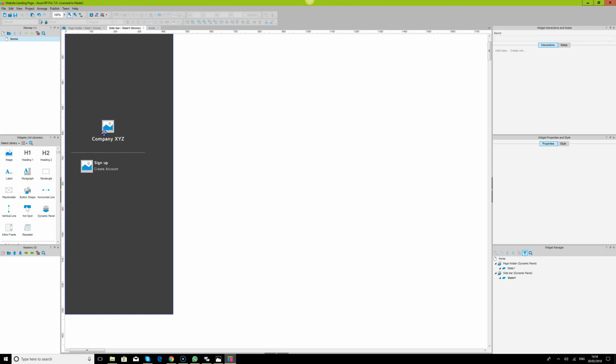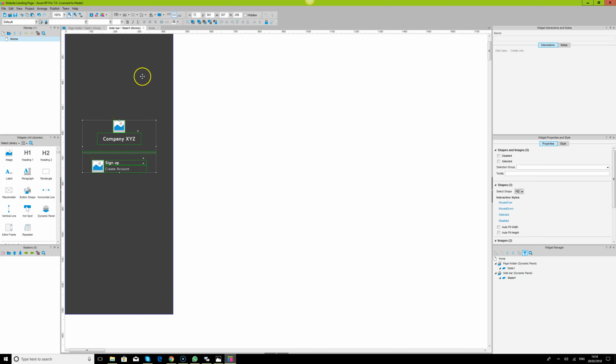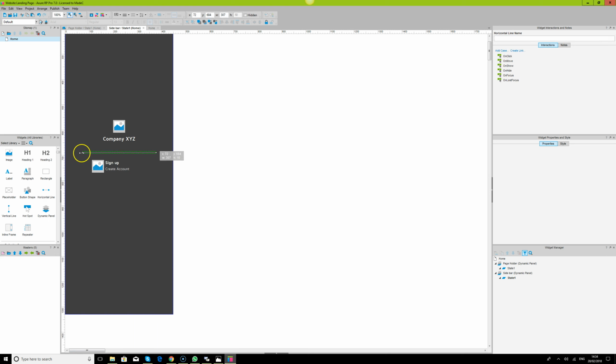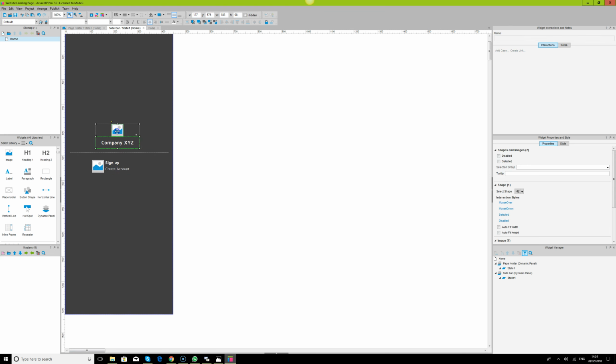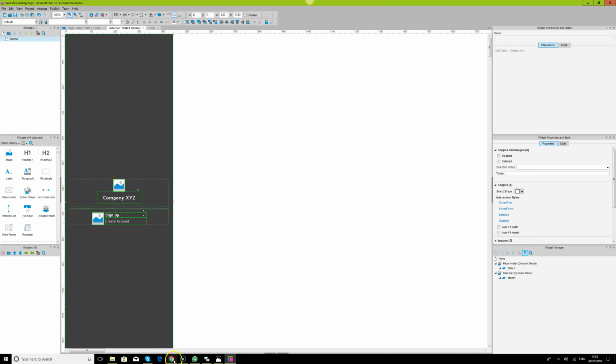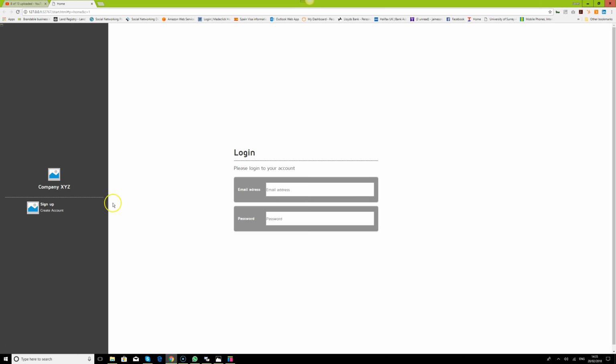And what we need to do is let's rework on this area as well. We can go back to this and let's distribute vertically and then we can group this now and align center, align middle, and we have this page set up. So let's refresh this page and we have our login page.